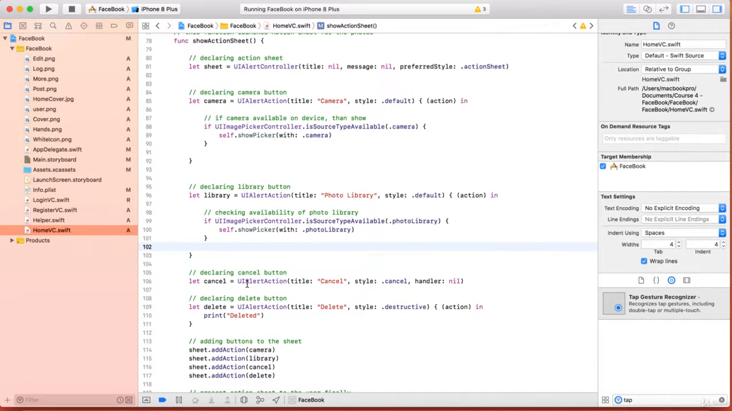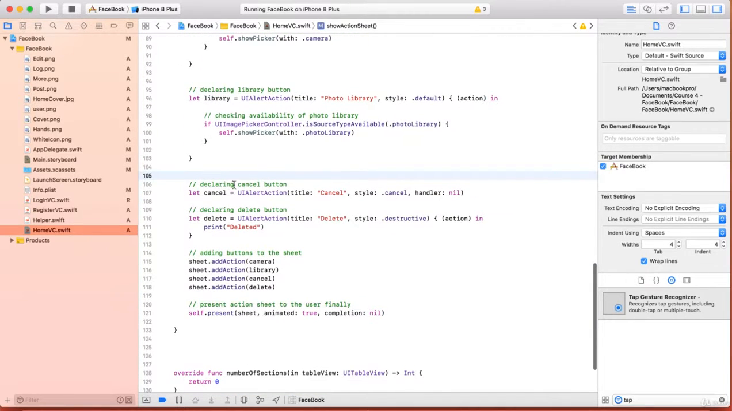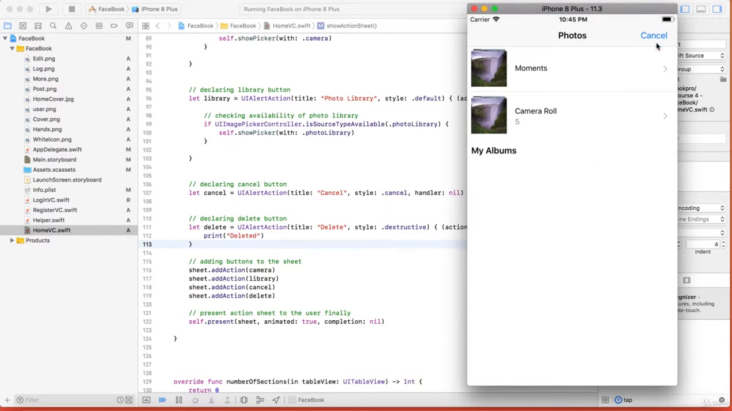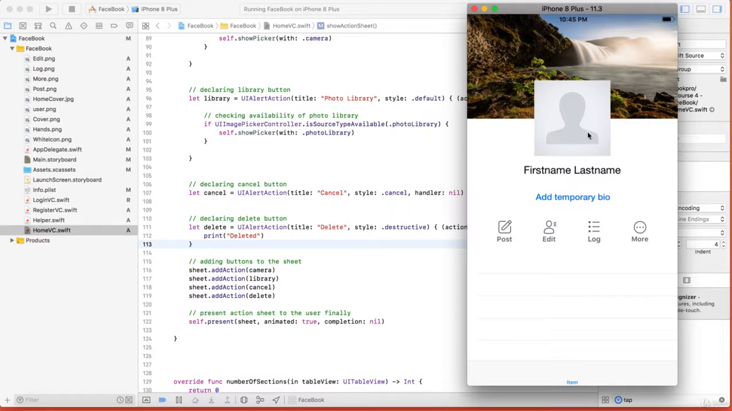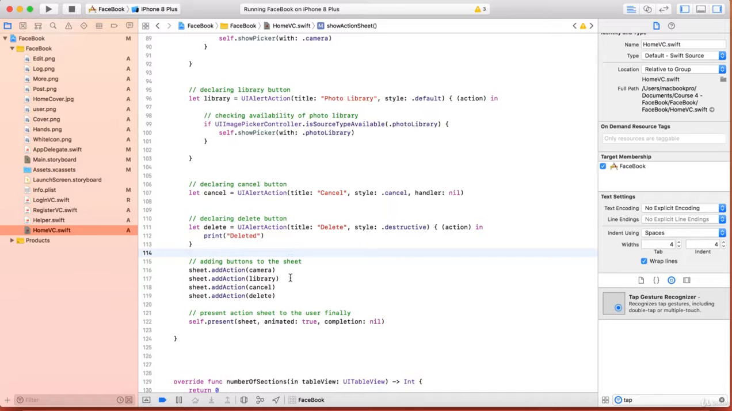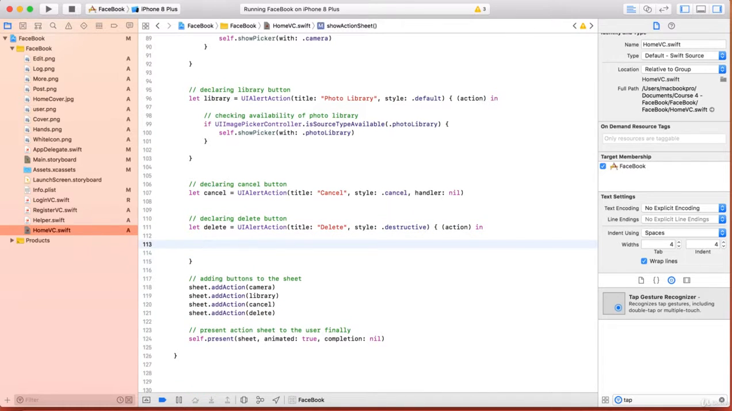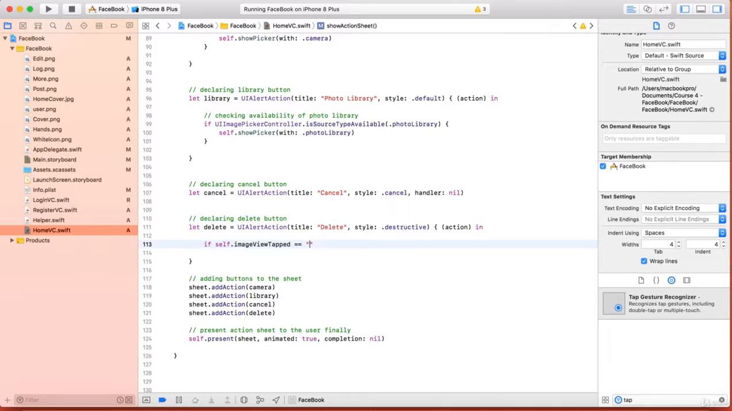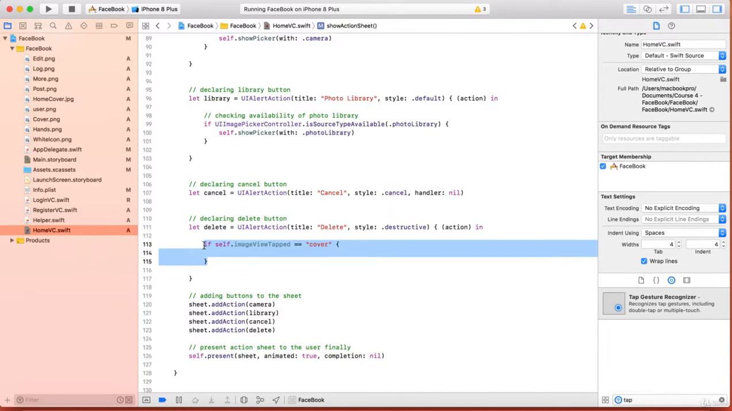Okay, very good. So we are going now to the delete button, which is a little bit complicated logic for us. So how do we want to work with the delete button? First, we want to check whether the cover or the profile picture has been selected, because if there is any profile picture, then we want to show the delete button. And first of all, we need to distinguish the taps, what exactly has been tapped. Okay, very good. And here in delete, instead of deleted, we'll remove that, and we will write here the first check: if self.imageViewTapped equals, let's say, cover, then we want to execute this.